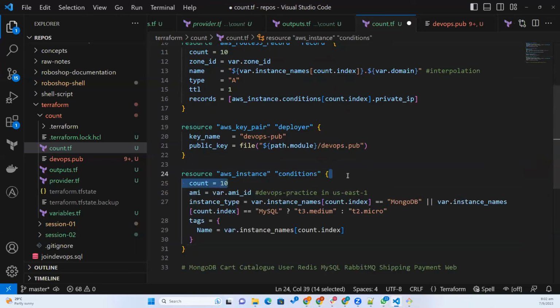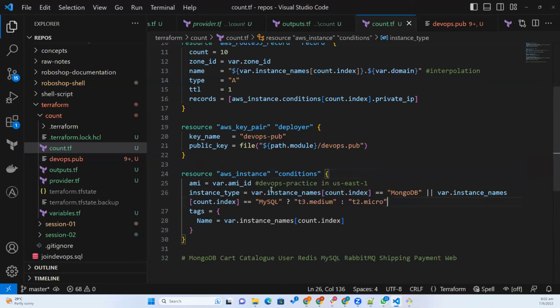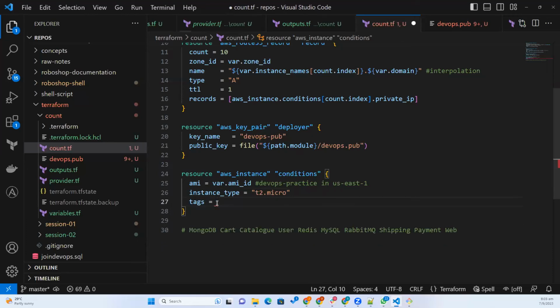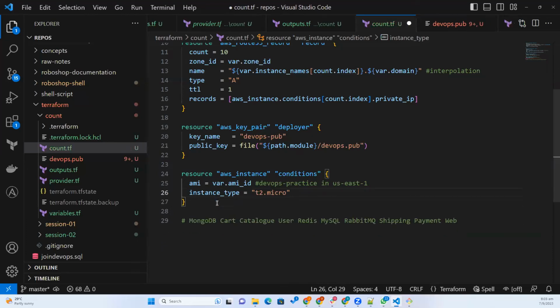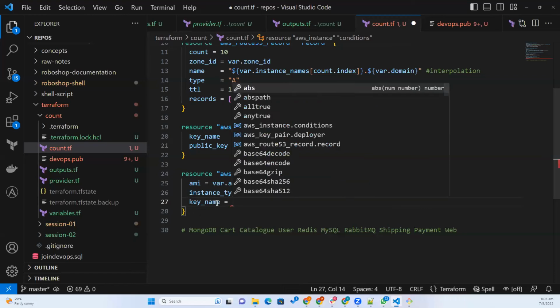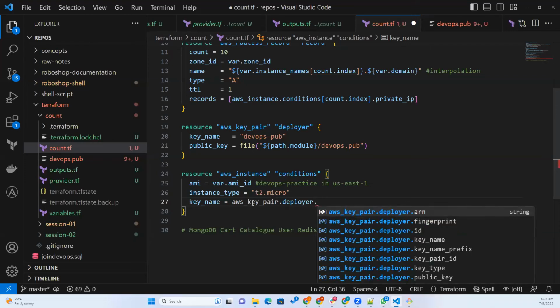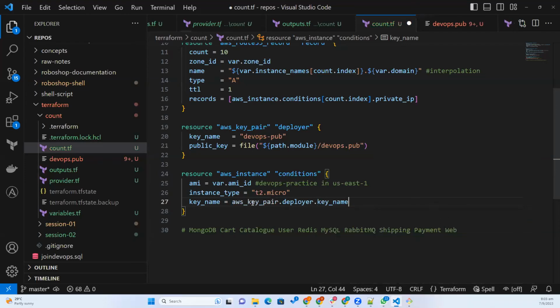Okay, remove the count. I don't want anything. T2 dot micro. Remove this also, just for demonstration purpose. And here you need to give the key name. Key name equal to what is the key name? aws_key_pair dot deployer dot. So you'll get the option dot key_name.